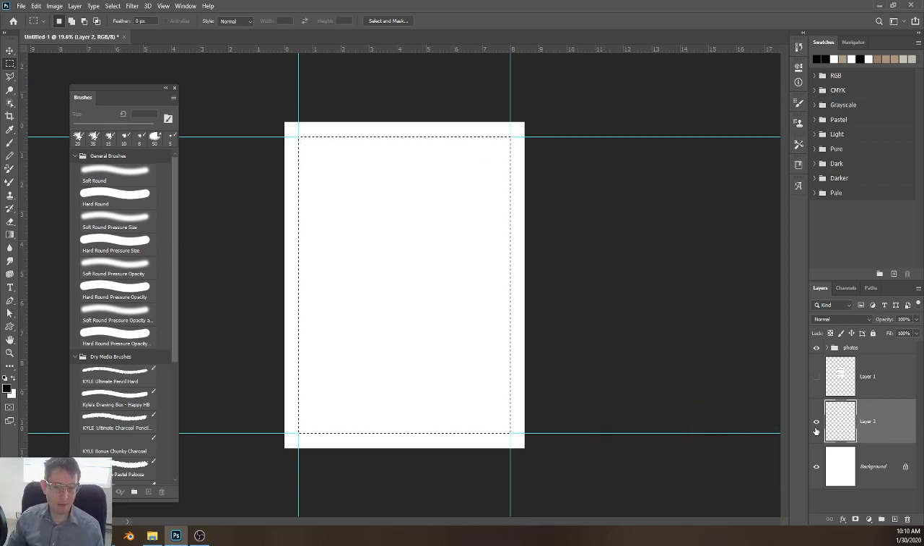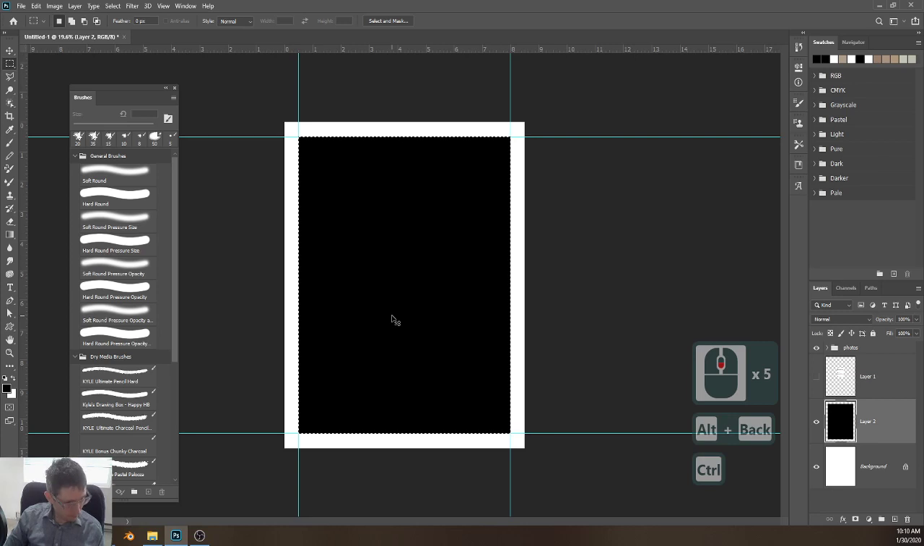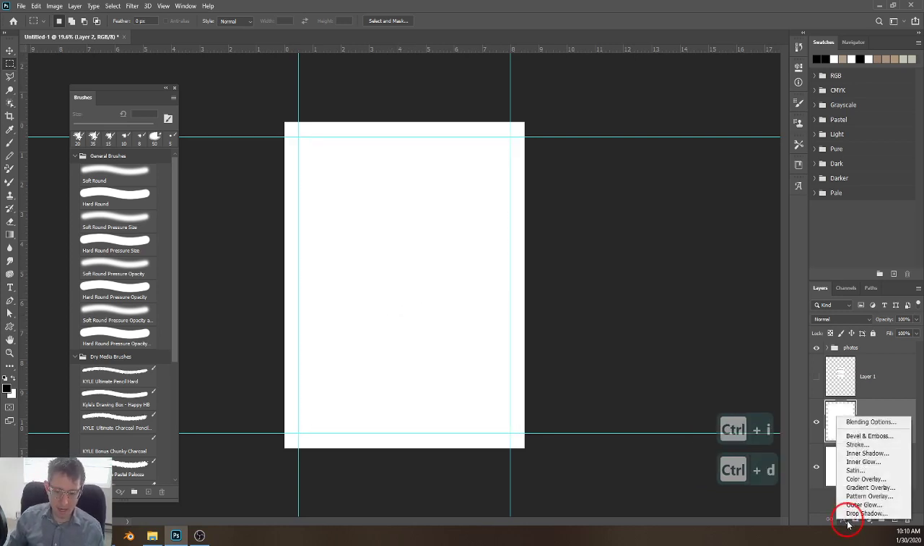But I'm going to start with this, the stroke method that I like using. So I'm starting with a rectangular fill on the secondary layer. I'm just going to fill it with white. Oops, I filled it with black. I'll just invert it with Control I. And I'm going to add a stroke as a layer style.